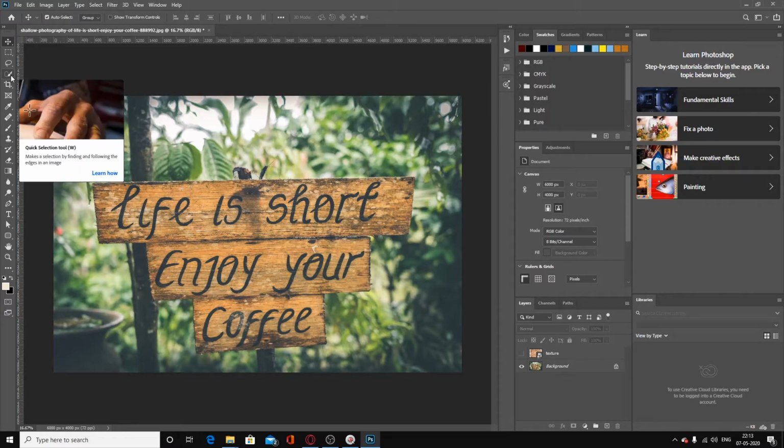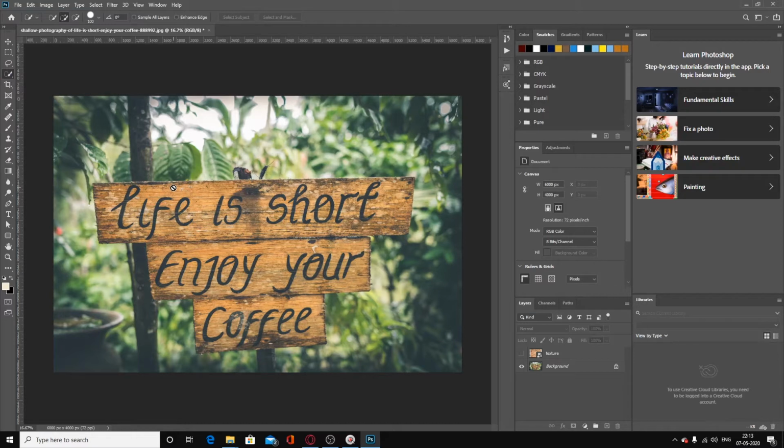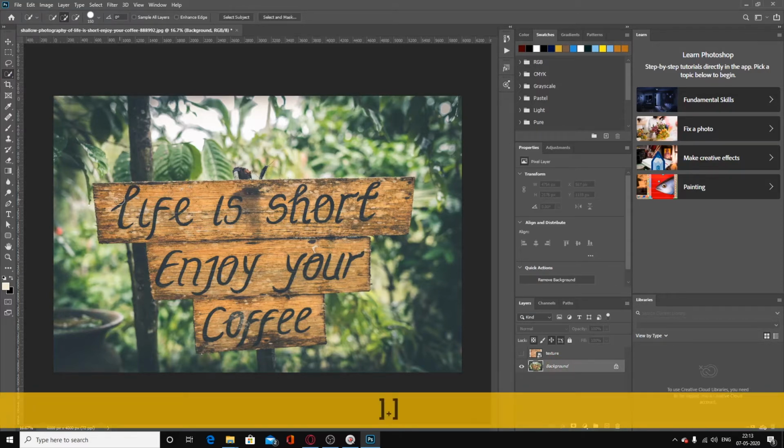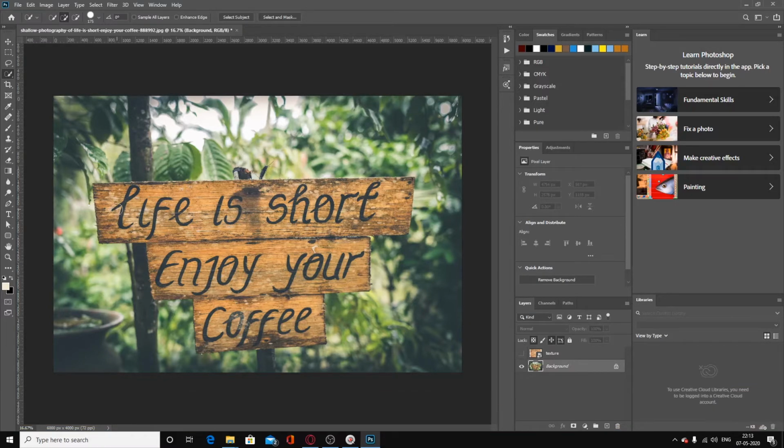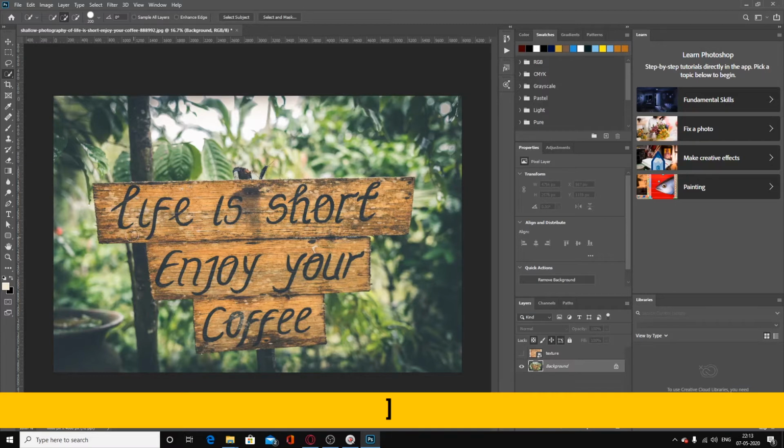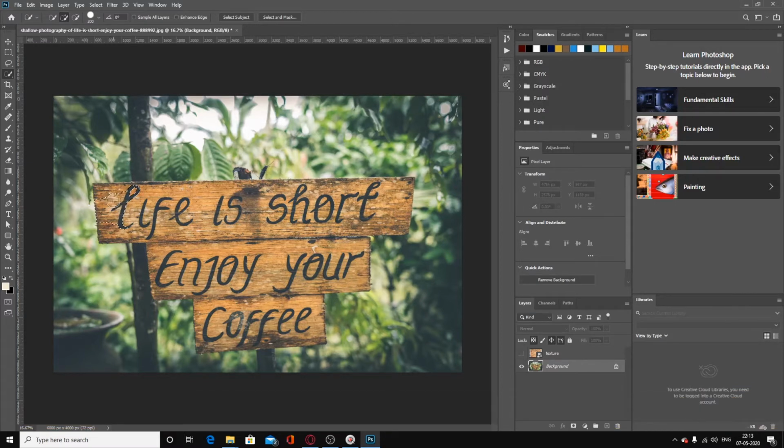For that, go to the quick selection tool and start making the selection. You can increase the size of this quick selection tool with the open bracket. And now start click, click. And you can see how we can easily make the selection with this tool.